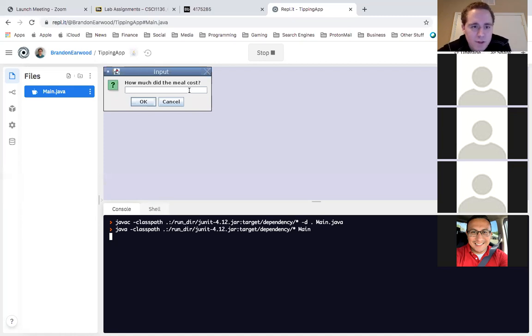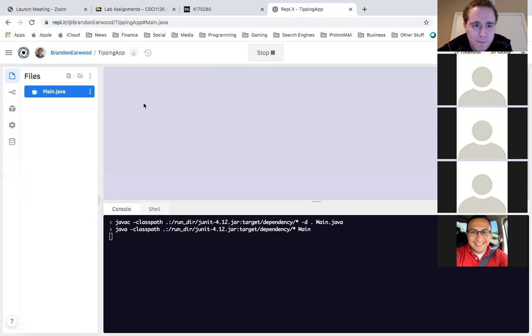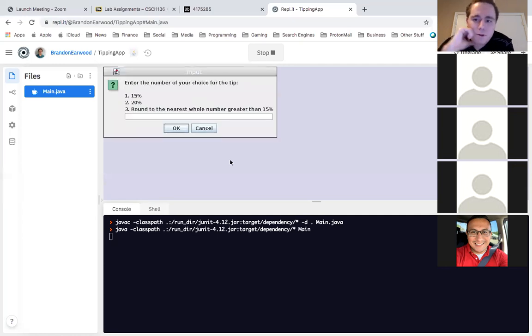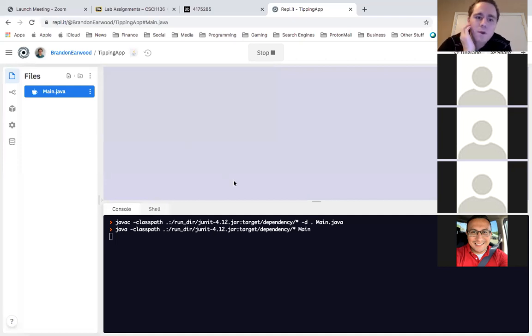Okay, so now we've got the first input dialog box up here. So the meal cost, we're going to put that in. It's going to be $9.99. Go ahead and push OK. That'll then take us to the second input dialog box. We're going to enter the number of our choice for the tip. So choose from options 1, 2, and 3. For this first one, I'll just do option 1, push OK.